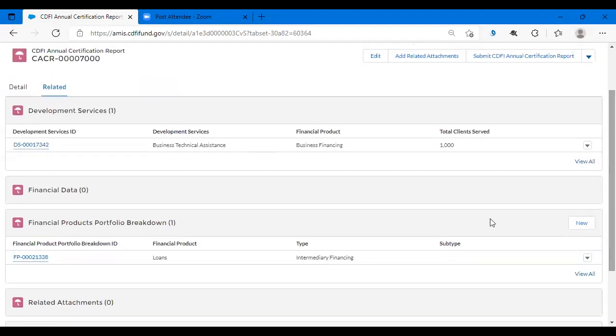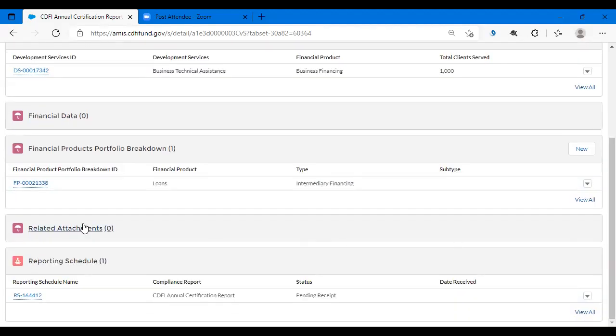So once you have put in information for your development services, financial data, and financial products portfolio breakdown, and then you have attached, if you need to, any necessary related attachments that are required or asked for. So in this case, if you are a regulated entity whose call report pre-population data was incorrect, then you should attach here in the related attachment sections. That's where you should attach an explanation and any documentation necessary to tell us what those values should be changed to.